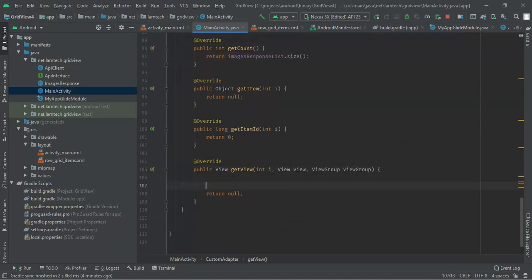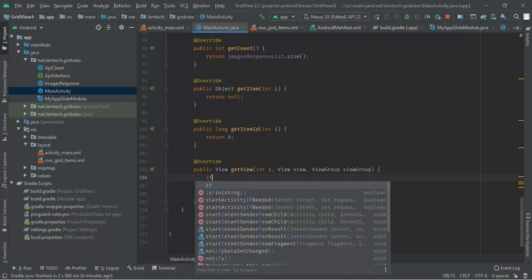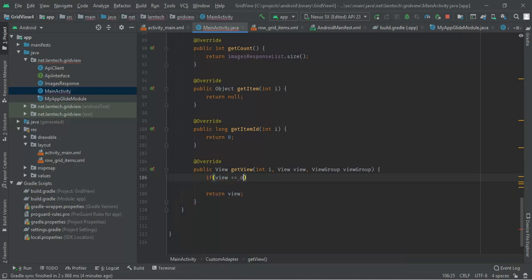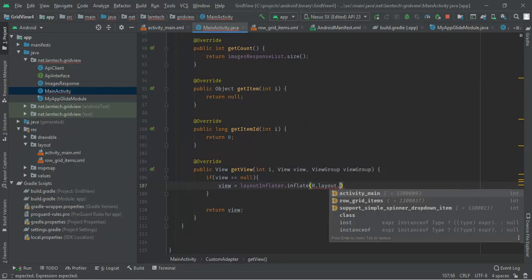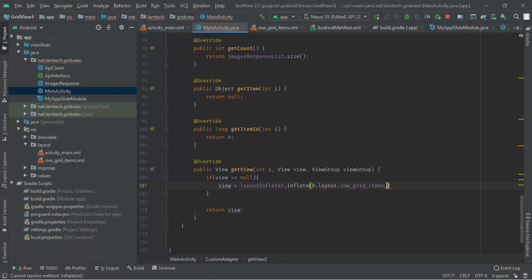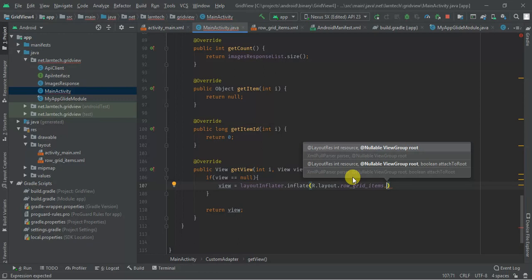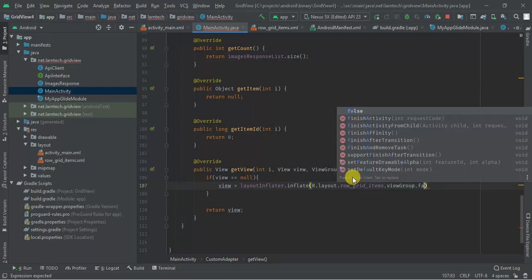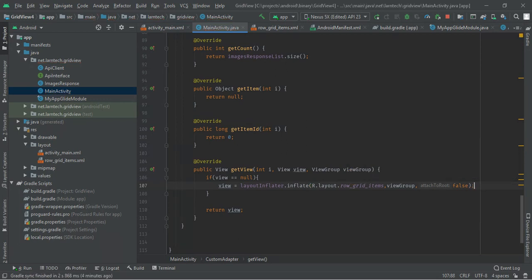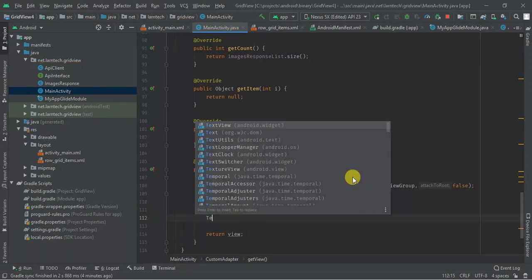Then to my main, so I'm going to return here view. Here I'm going to have if view is equals to null, then I'm going to create it, so I'll have view will be layout inflator dot inflate R dot layout dot grid item, and then the view group will be view group and attach will be false. Then I have my image view, and I have my text view.